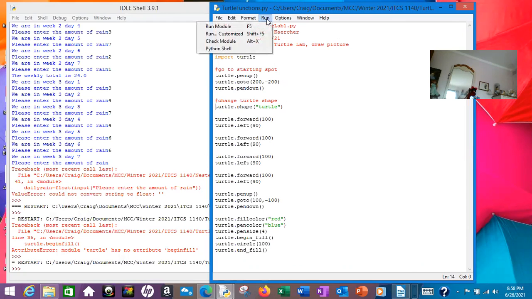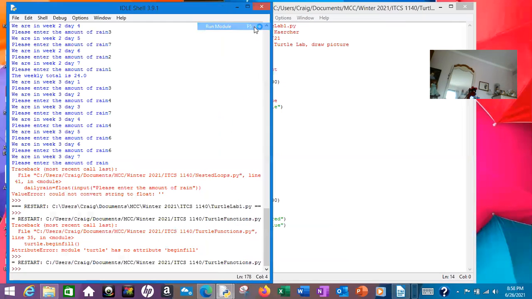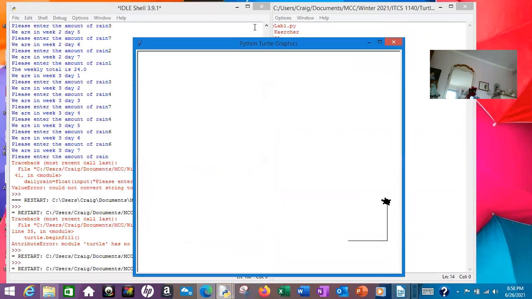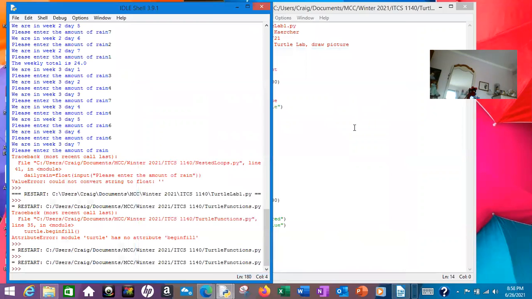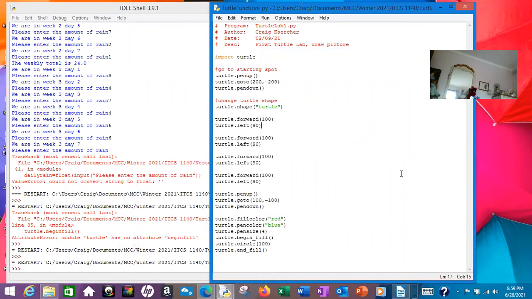So first, let's just run it. All right. So the first thing about modular programming, or when you build functions, is get it to work first in main, or in a non-function mode. So I know it works.